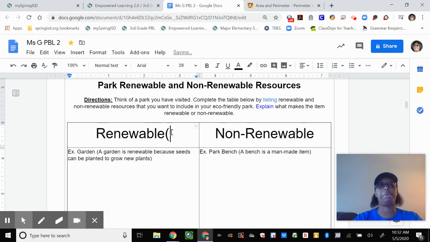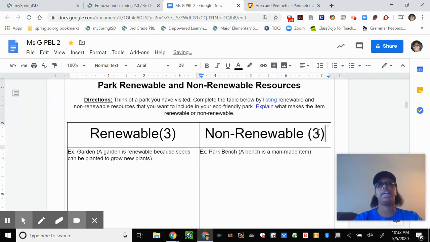The first thing that I want you guys to do is include at least 3 of each: 3 renewable resources and 3 non-renewable resources. You have an example here of a garden. A garden would be great in a park. Why? It's a renewable resource because seeds can be planted to grow new plants. So thinking about that, what do I want to see in my park? What have I seen in parks that I think would be good?